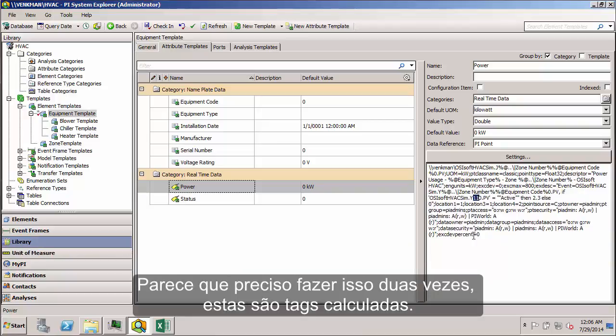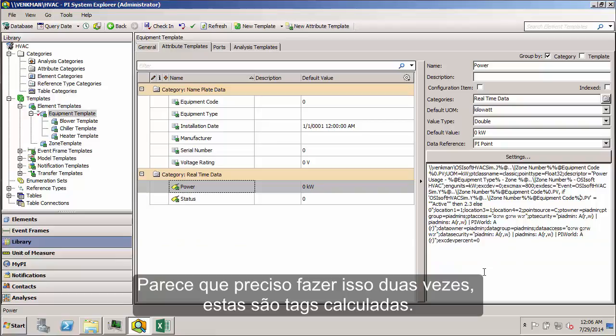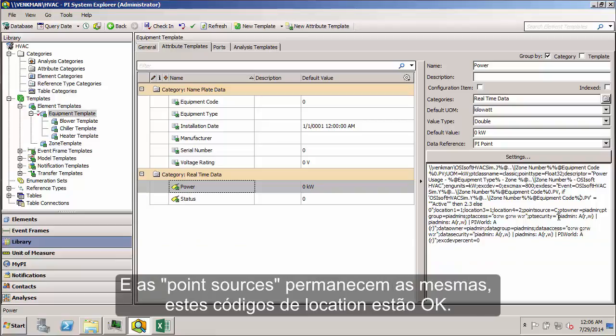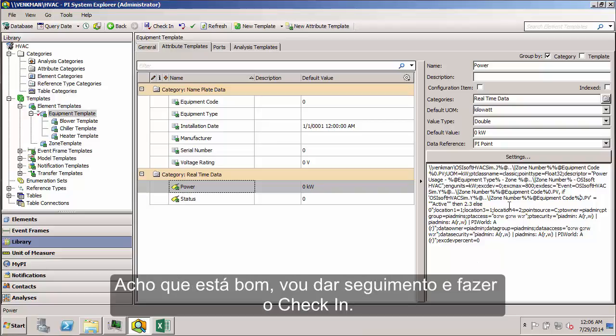Looks like I need to do that twice for these are calculated tags. And the point source should stay the same. These location codes are fine. And all the security strings are okay. So I think I'm good to go on this one. I'll go ahead and check that in.